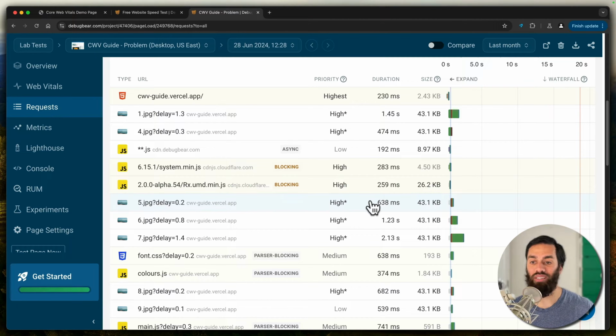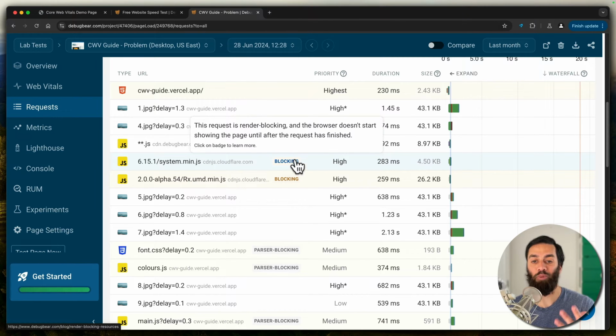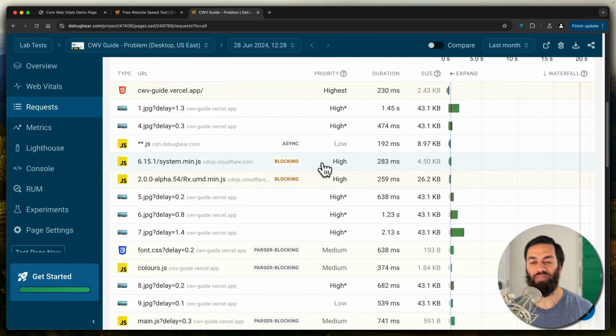We get this really nice waterfall, which, don't get me wrong, there's a lot of information to process, but at the end of the day, it's helpful and it's effective. I can see there are 2 blocking resources. They stand out as blocking because of the blocking badge. And maybe those resources would benefit from an async or defer tag, so we'll add that in shortly.